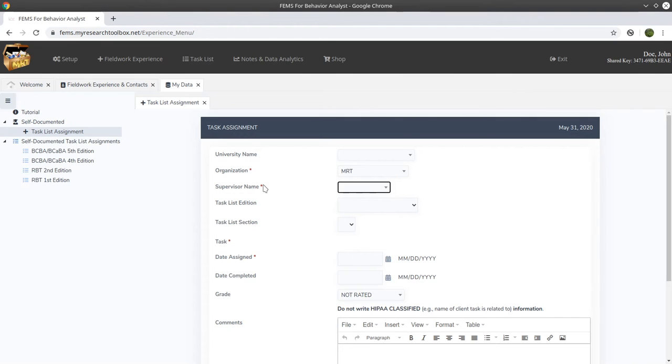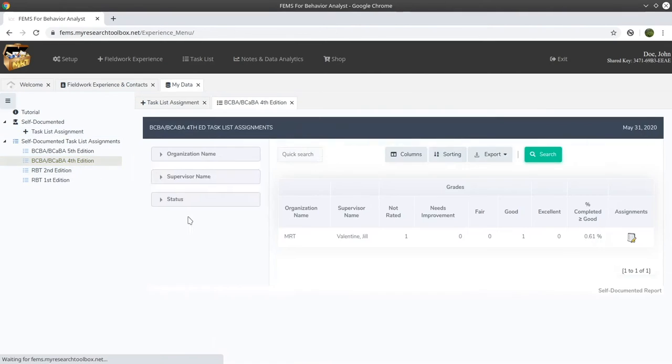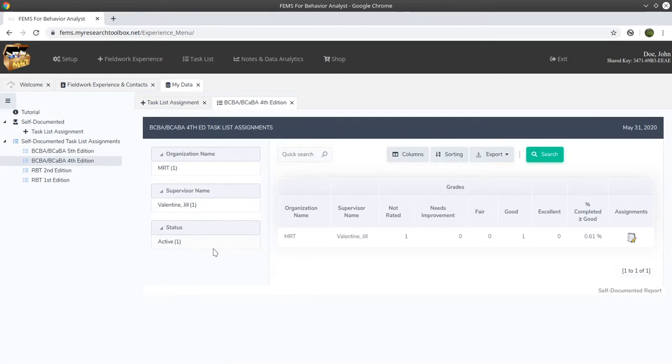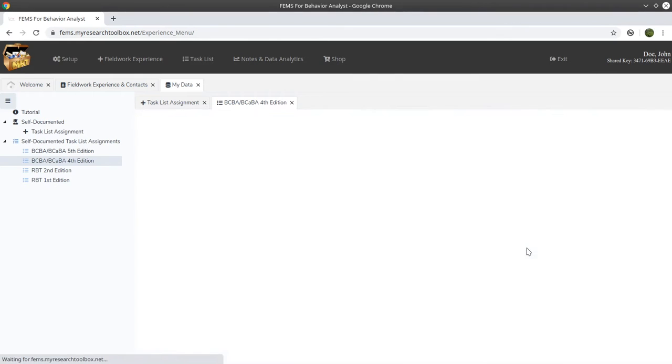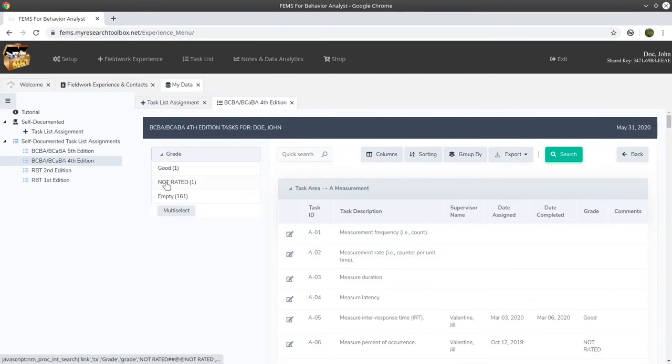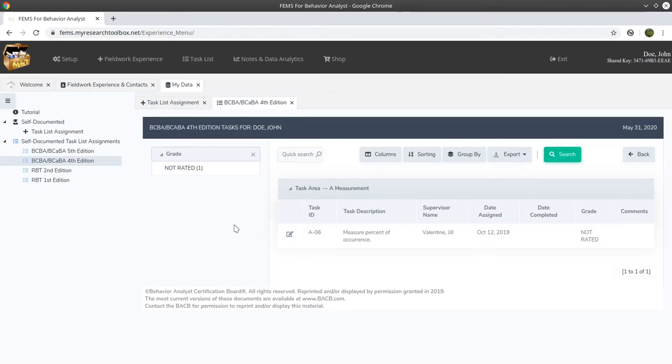Now, before I start to fill out the form, first I'm going to click on an edition of the task list. For example, if I click on the 4th edition, I can see that I've only been trained once, actually twice, and there's one goal that's not rated. If I click here on assignments, let's see, what goal has not been rated yet? Measure percentage of occurrence.